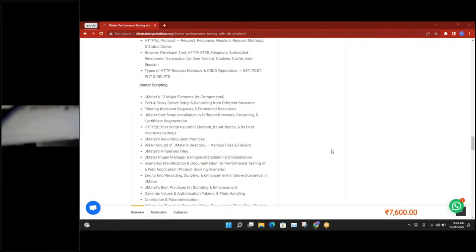Correct. Yeah, we will be covering that in the initial sessions, where we'll be seeing performance testing: how you develop a workload model, how you read the NFRs, and plan your scenarios and all.